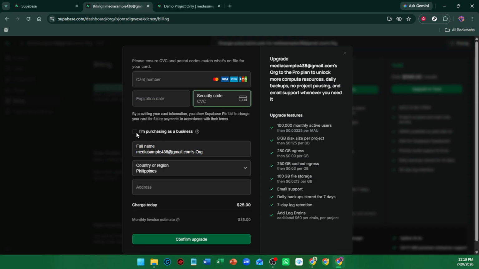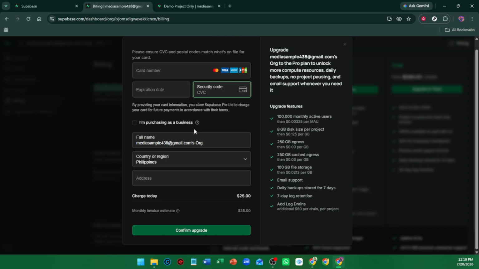Once confirmed, your subscription plan will be updated and your organization will move to the new billing tier. It's a good idea to review the updated billing page afterward just to verify that the change went through successfully. And that's it. That's how to upgrade your Supabase plan quickly and safely from the dashboard.